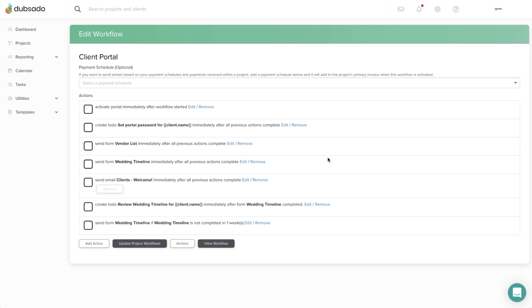The order of your actions matters if an action clearly depends on a previous action above it, like anytime you're using the trigger after all previous actions complete. The order of your actions does not matter if an action depends on something outside of the workflow, like a client completing a form or a project date approaching.